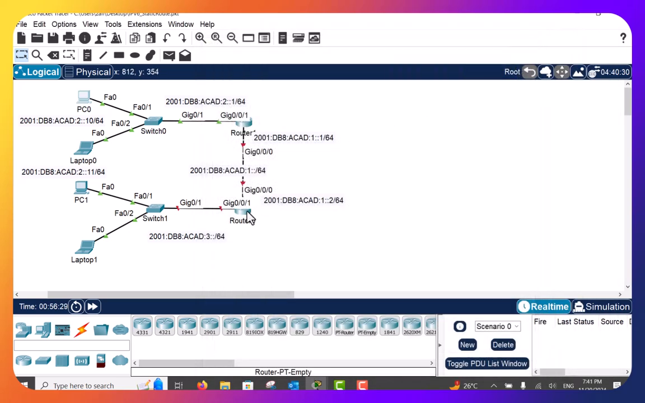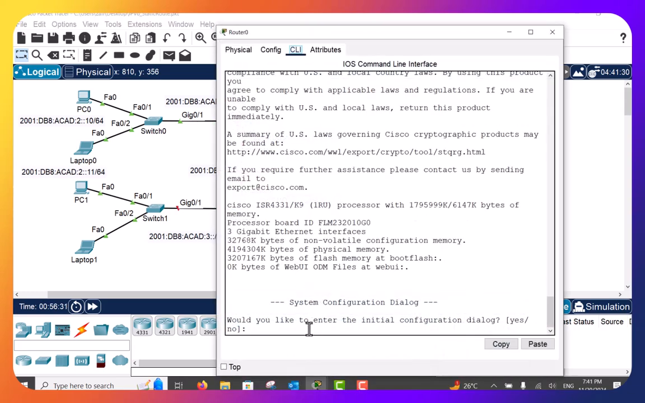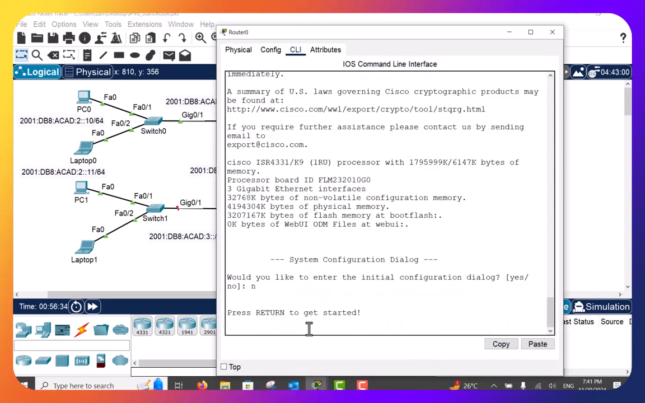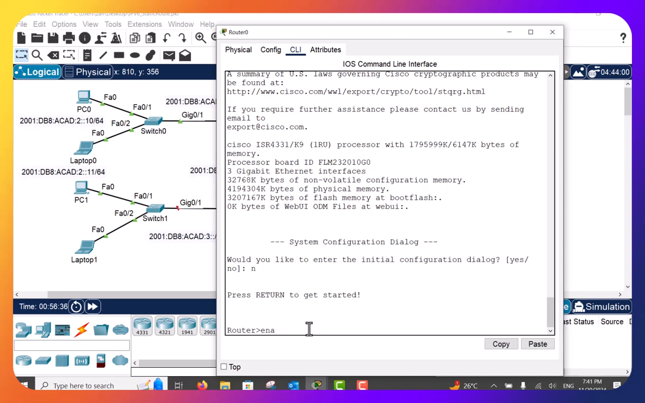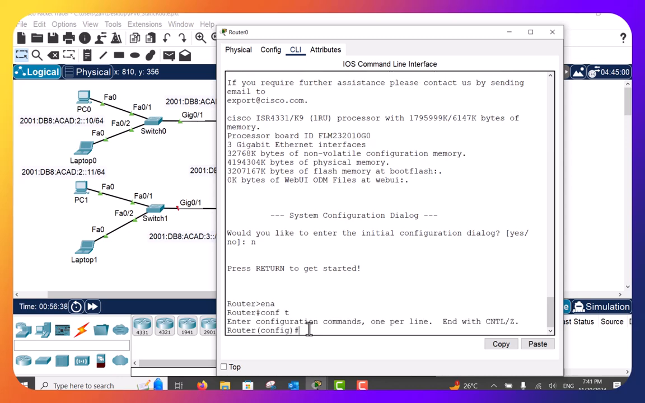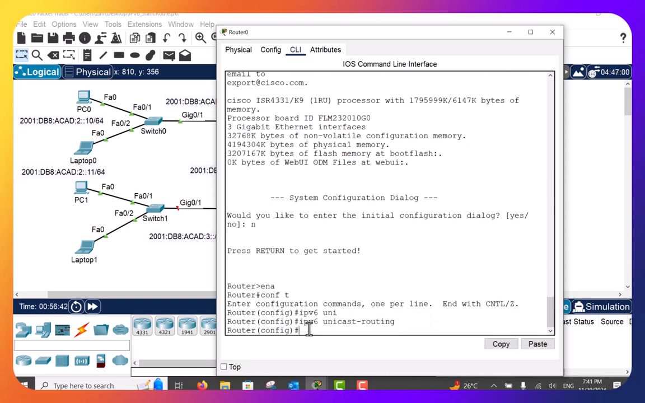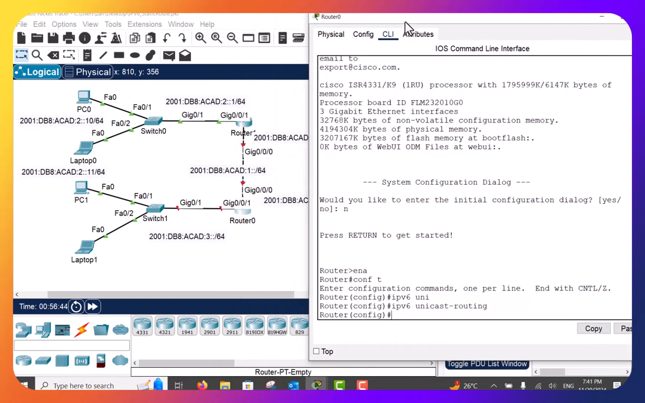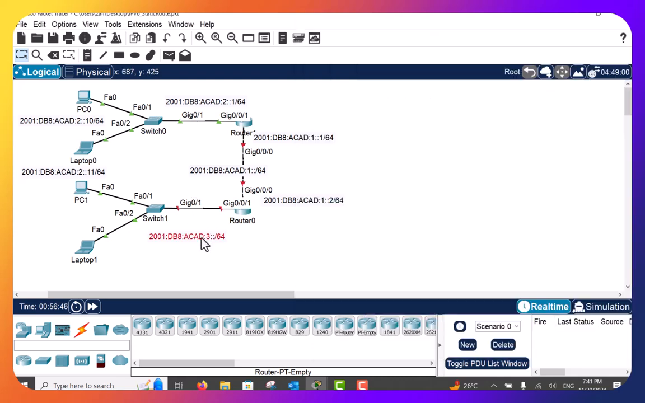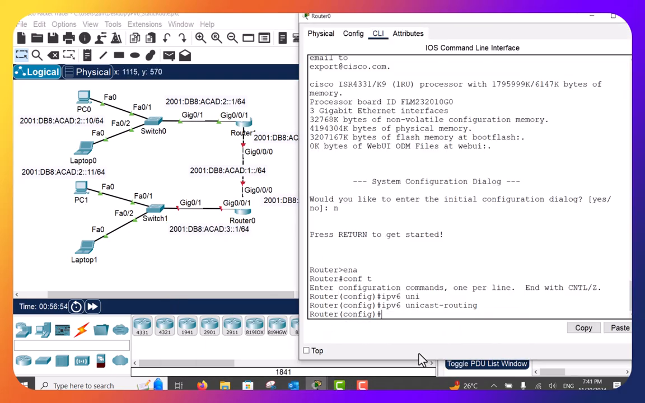Now let me go to the second lower router here. Repeat the same commands, enable, conf t. First thing to do, ipv6 unicast routing, that's it. So now let's look at the addresses. So we have 3::1 for the gateway, and we will do 3::10 and 3::11 for the other devices there.